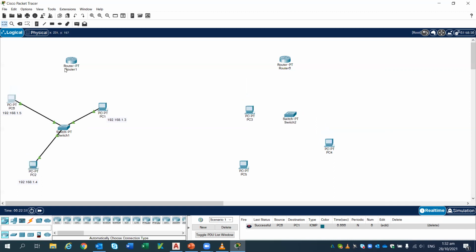So in these two different networks, this is one network and this is the other network. For example, a packet from PC4 wants to go to this network, to PC0. So we use a router when we have different networks. For that, we will repeat the same process: first we will allocate the IP addressing.